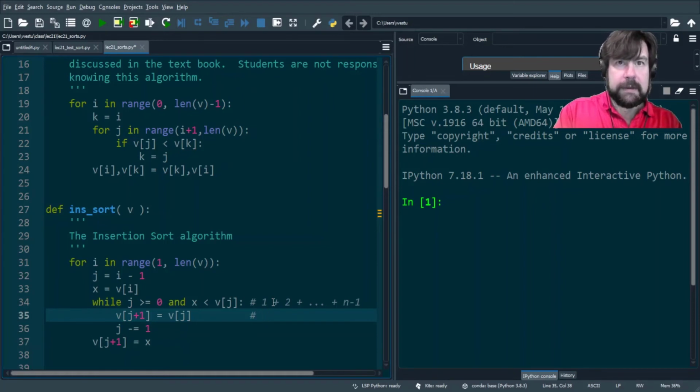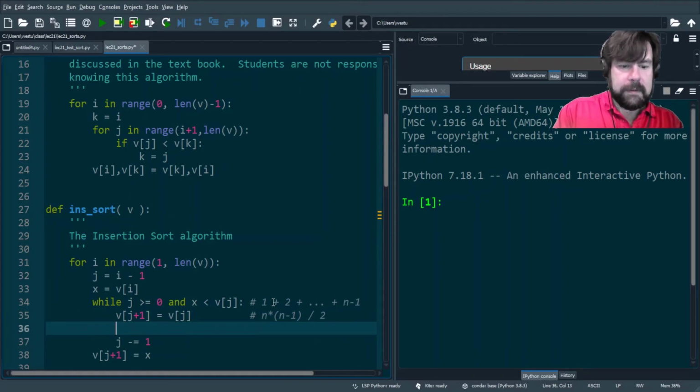n times n minus 1 over 2, which equals 1/2 times n squared minus n.